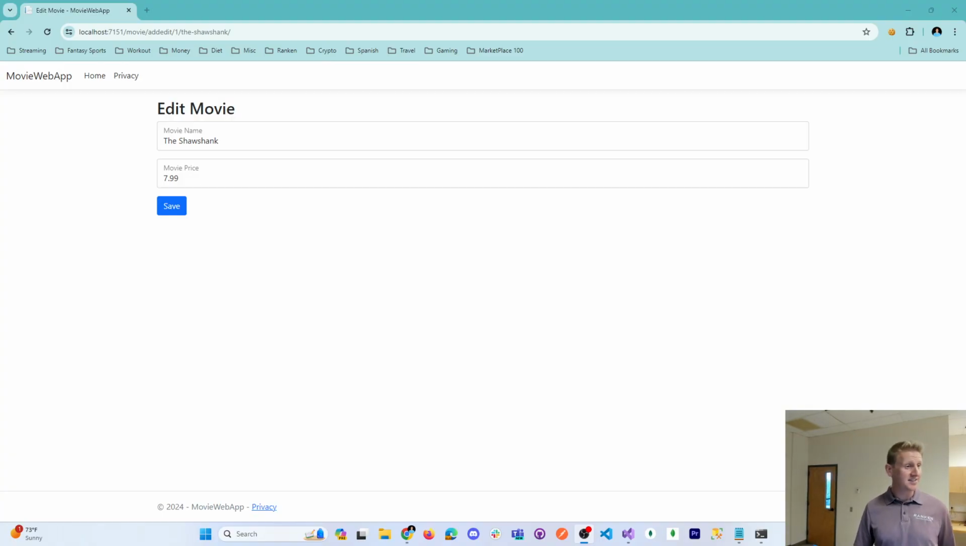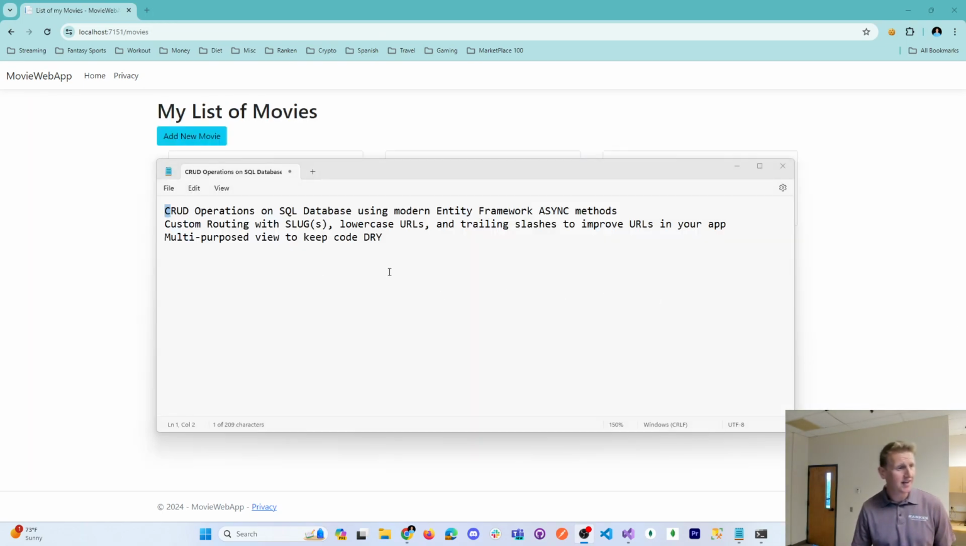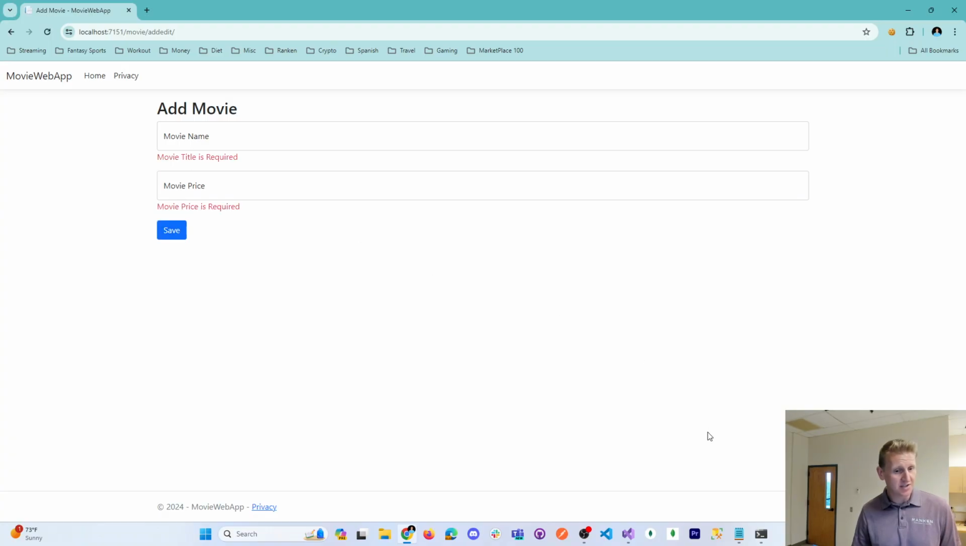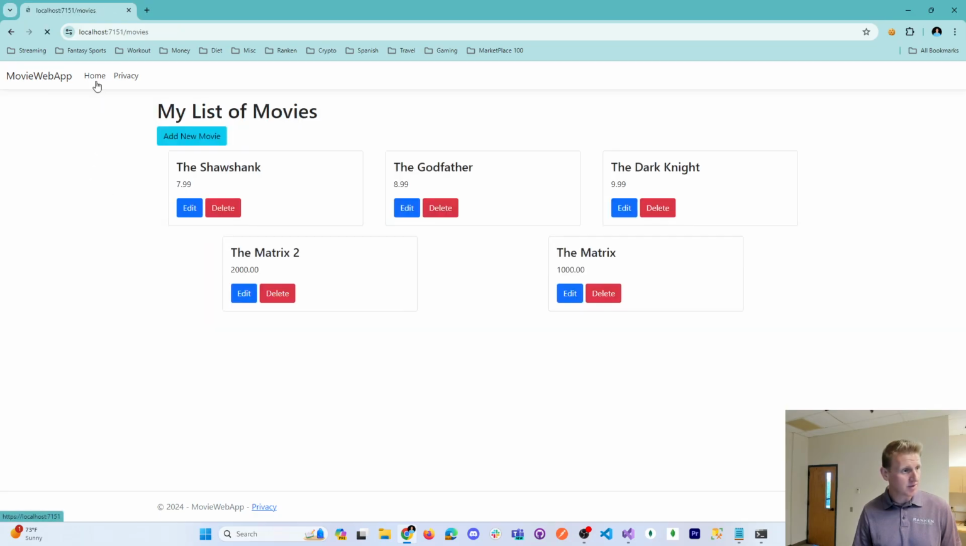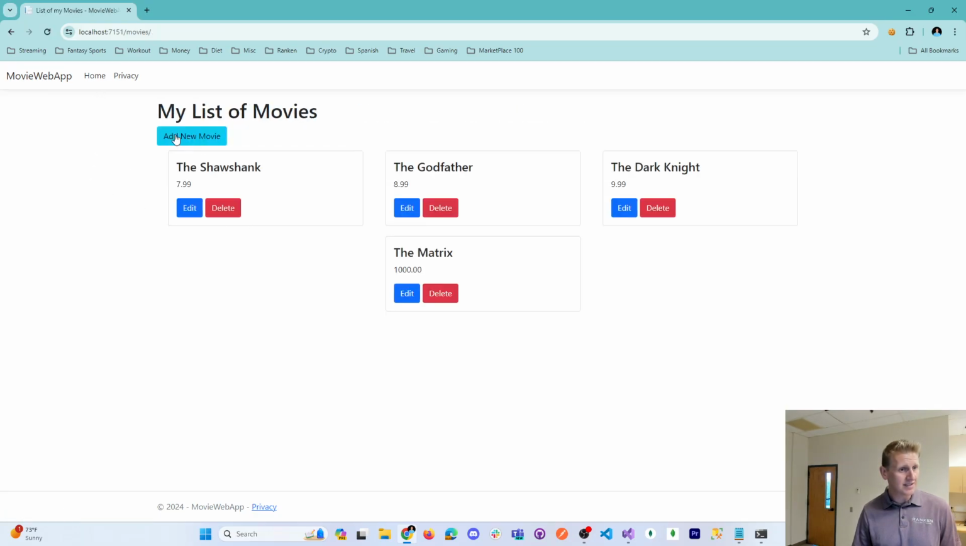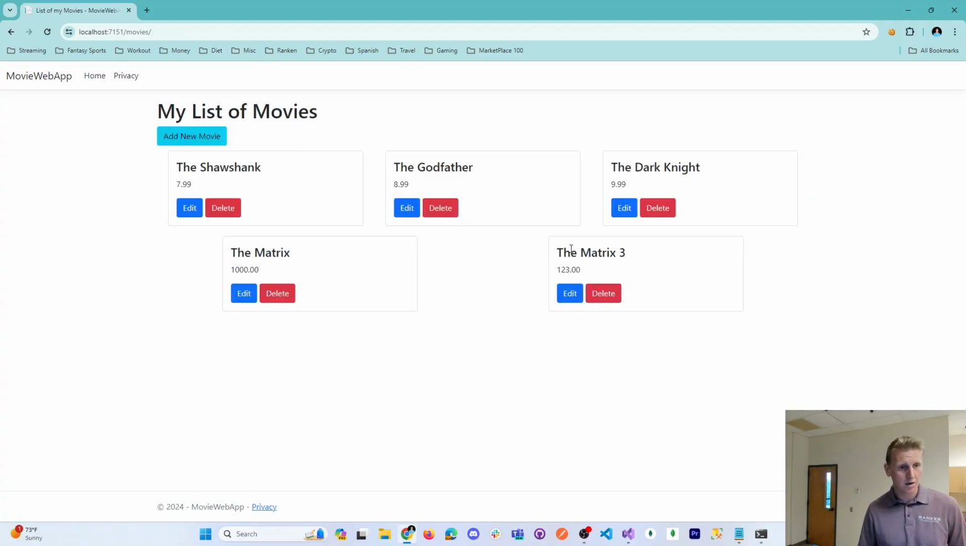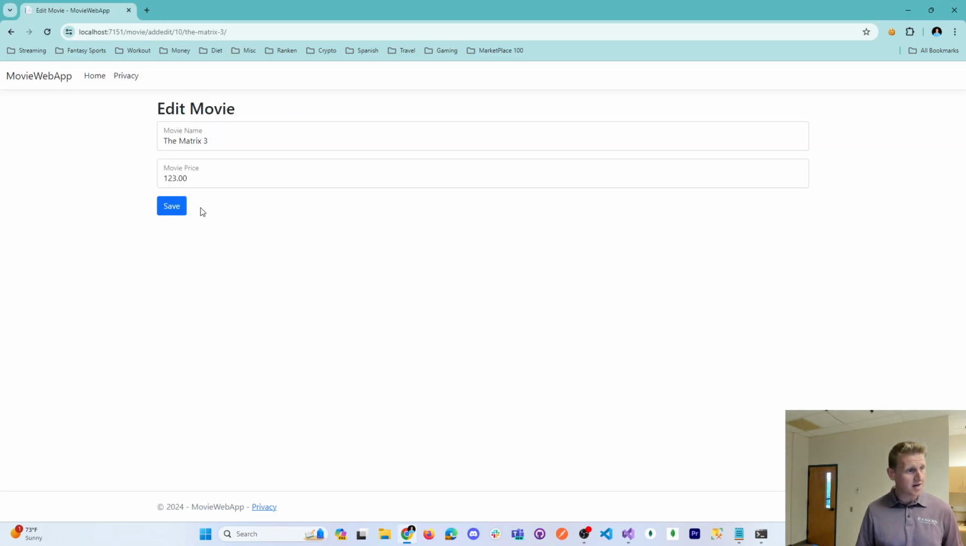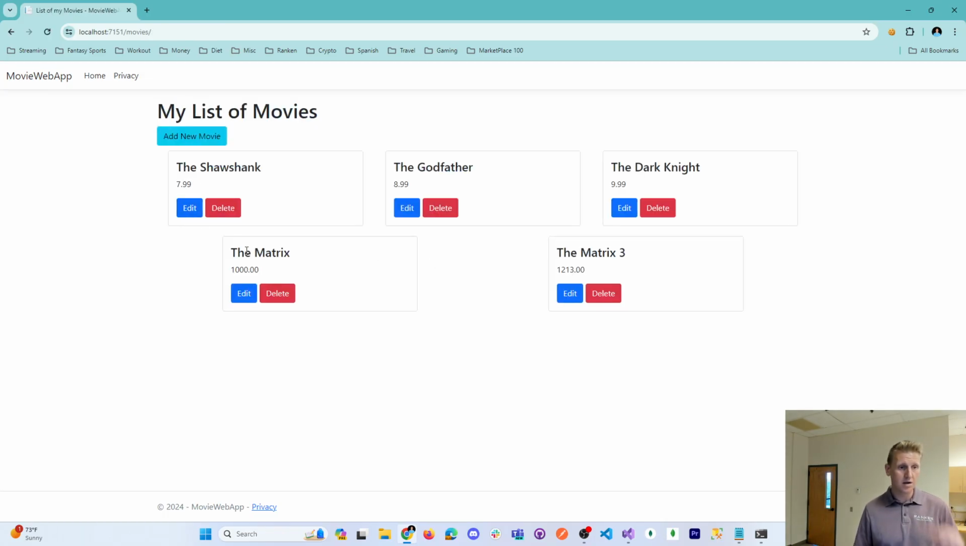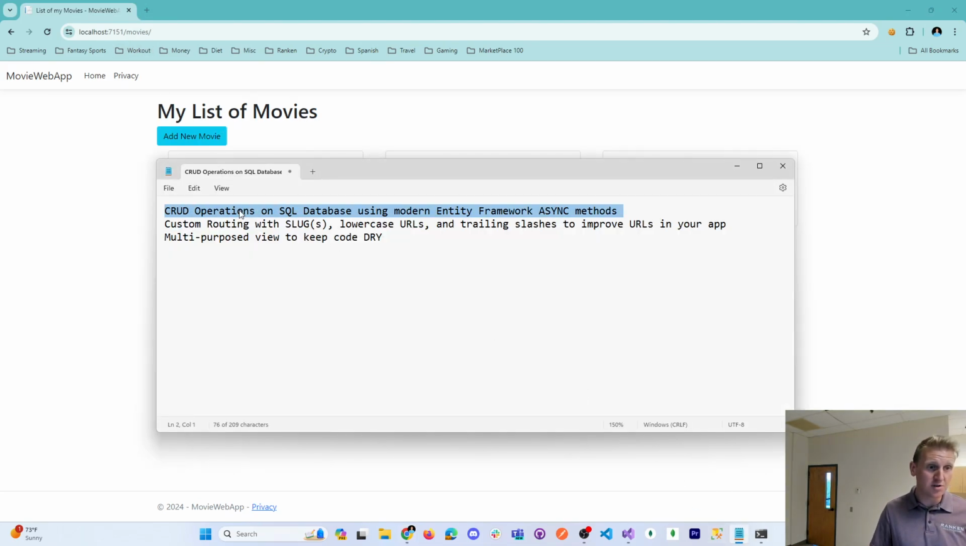I'm going to do one last check over this and make sure I didn't leave anything out. I don't think I did. We've got data validation. I should have put that in here, although the validation is not necessarily what anyone struggled with. If I delete, we can delete, create new. Create. Obviously we're reading. We can obviously update. And we can delete. We've got CRUD operations using async methods.